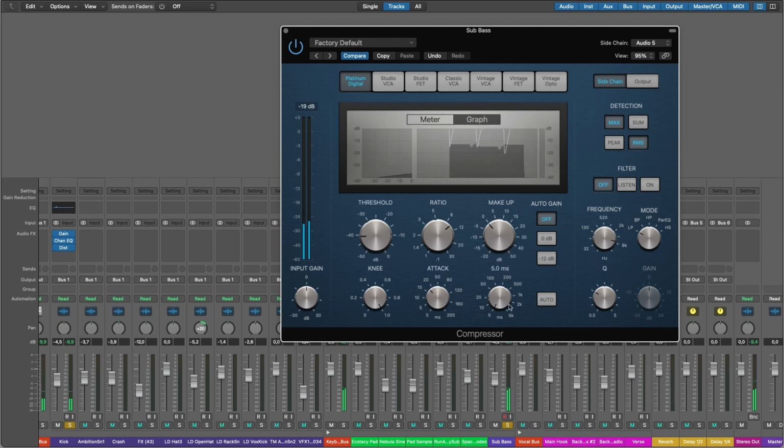Okay, let's demo the release knob. Let's do a super slow release. By pushing it up, that is a super slow release. Let's play. You see, it's taking time to let go of that signal. That's not what we want when it comes to sidechaining.